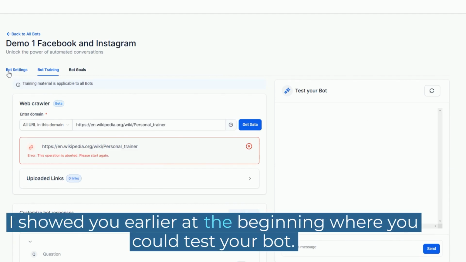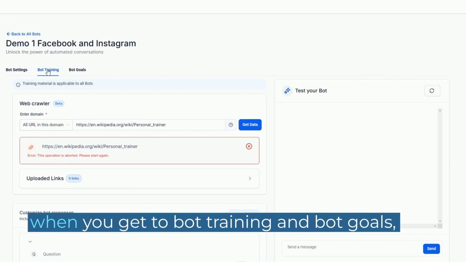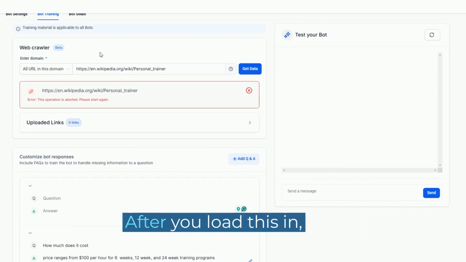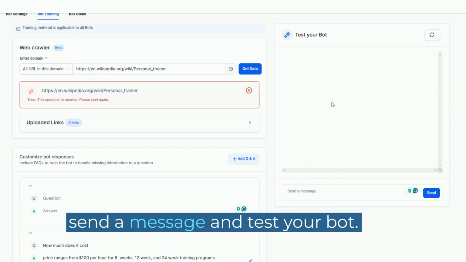Depending on the bot settings, I showed you earlier at the beginning where you could test your bot. Well, when you get to bot training and bot goals, this is where the test bot pops up. After you load this in, send a message and test your bot.